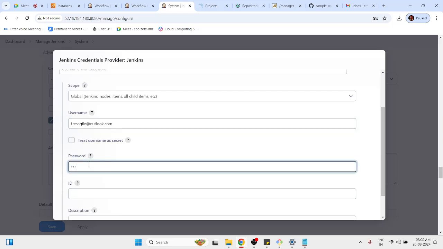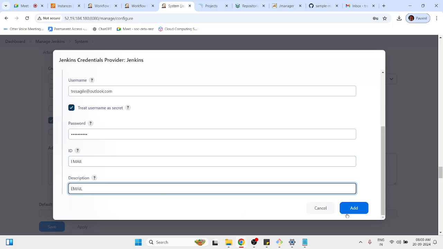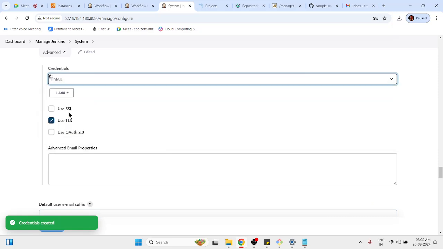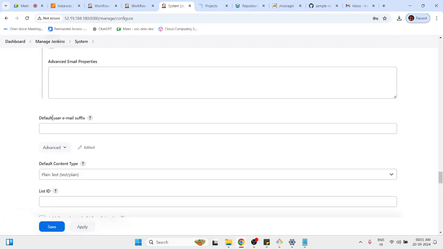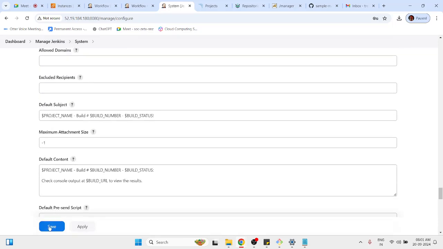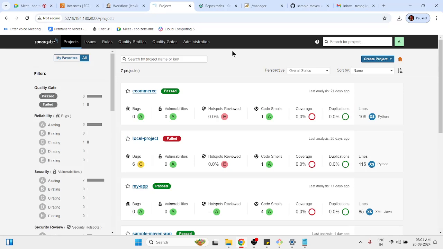Password, apply, email. This is the one. That's it. Same thing we added. Nothing extra. Just same. Whatever we added below, we added here also. That's it. I mean, the integration is done.